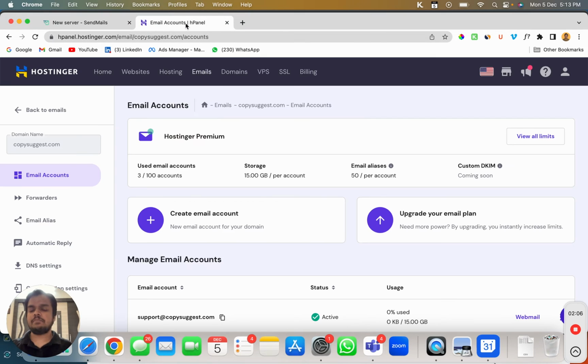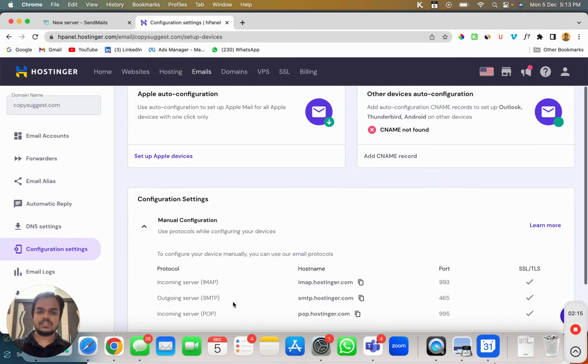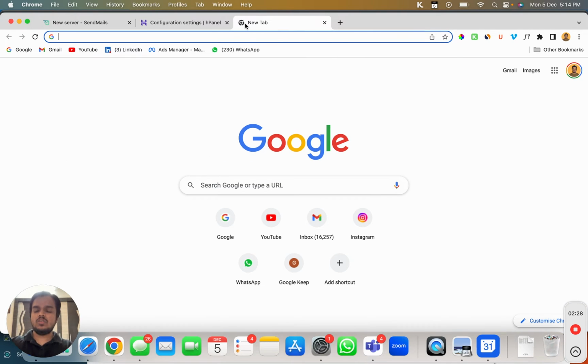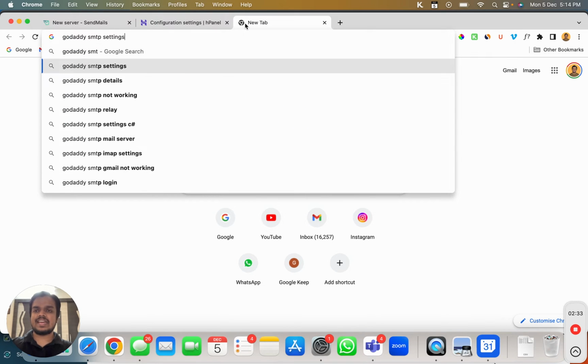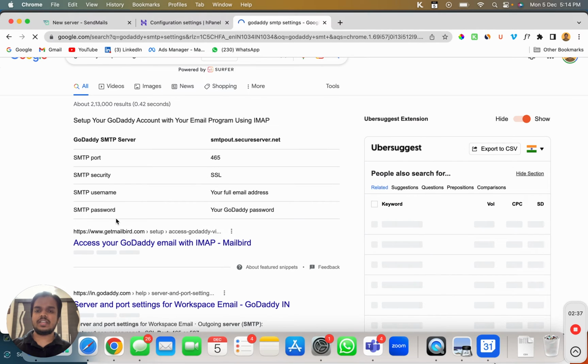For example, I purchased a domain and hosting from hostinger.com. If I go to hostinger.com, I get an option called configuration settings. If I go here, I will get all my values over here. This is the SMTP server host name, port, and SSL. Now, if I want to get the same values for GoDaddy, what I can do is make a Google search for GoDaddy SMTP settings. That's it. Once you search for that, you will get the SMTP port, security, username, password.